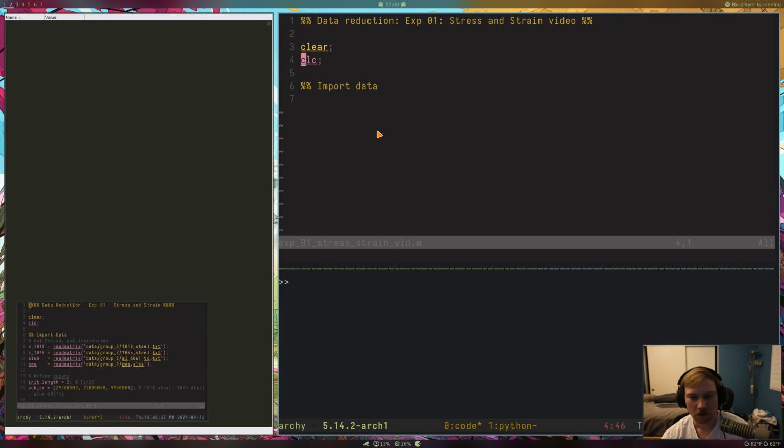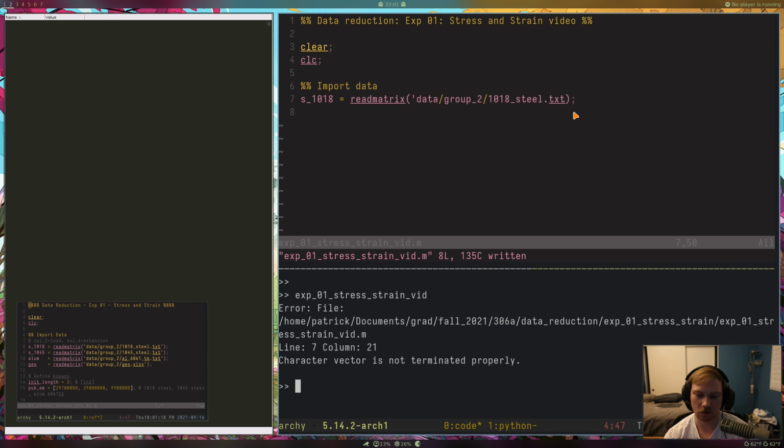Okay. So now that we have that, the first thing we're going to do is import our data. I'm going to be doing S_1018. This is going to stand for Steel 1018. And we're going to use our readmatrix function. This readmatrix function is going to take whatever data we're importing, in this case a text file, and import it into MATLAB as a matrix. Group 2, 1018 steel.txt. And at the very end, I'm going to put a semicolon, and that's going to suppress our output. So let's run this right now.